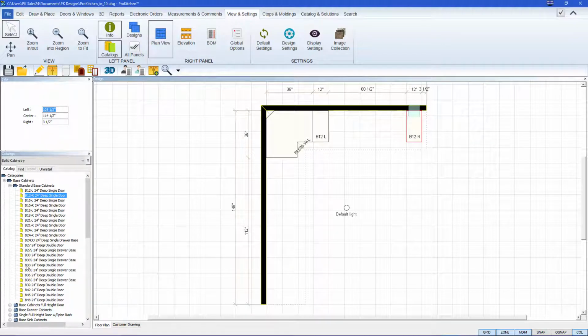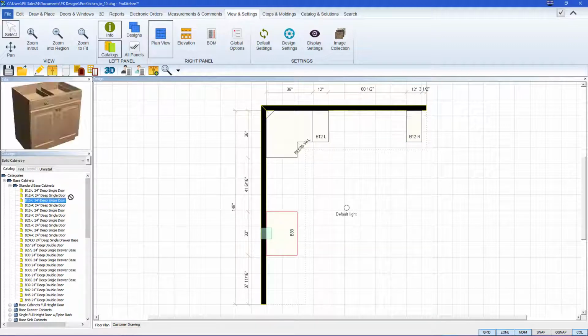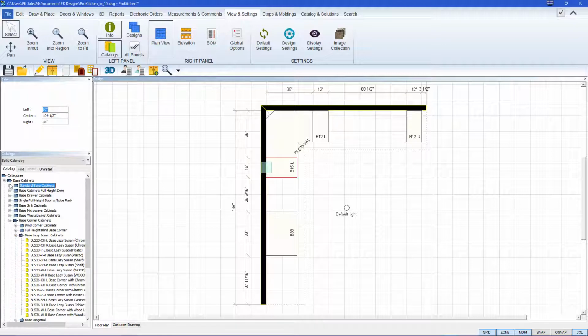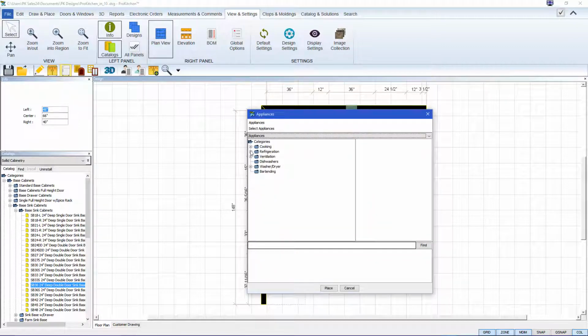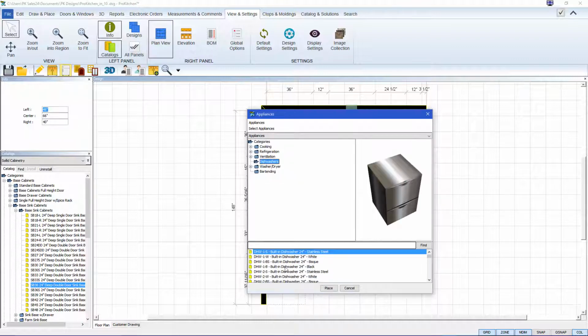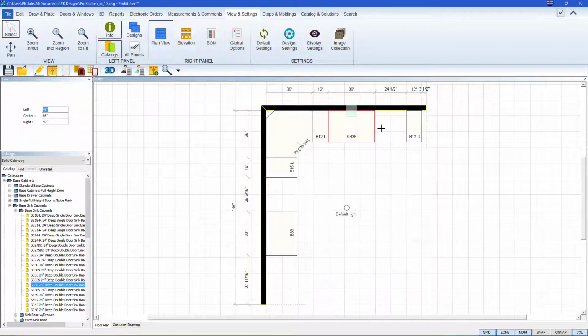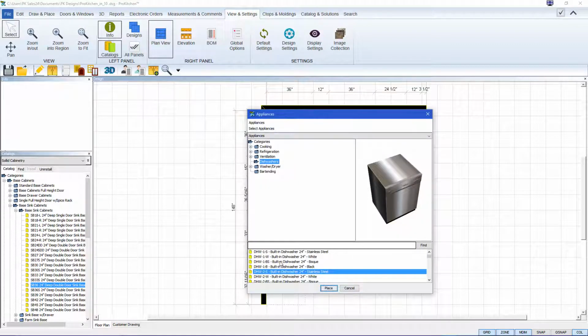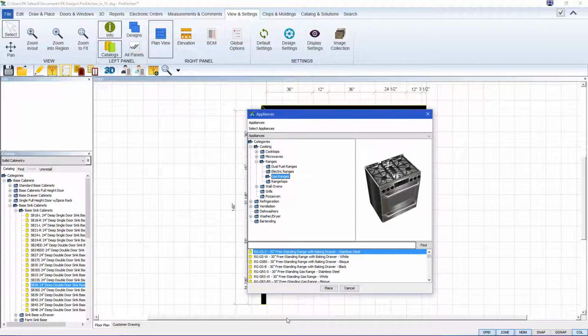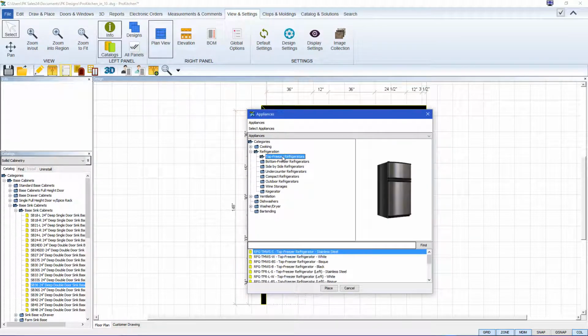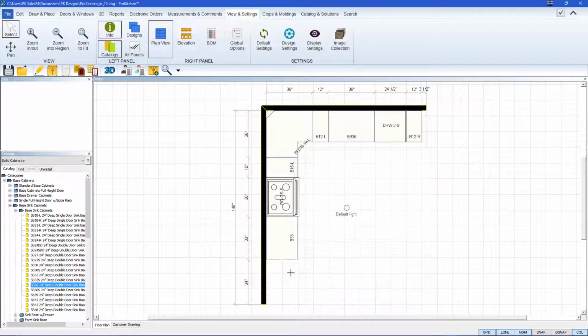And then we're going to do a base 33 on this wall. And a base 15. We need a sink base. We'll put that here. And then let's do our appliances. We're going to click on appliances on our ribbon. And let's get a dishwasher. And we'll do a stainless steel dishwasher. Place that next to the sink. And we'll go to range and do a gas range and do a stainless steel again. And we'll place it here. And we'll go to refrigeration and we'll do a top freezer, stainless steel. And we'll place that here.